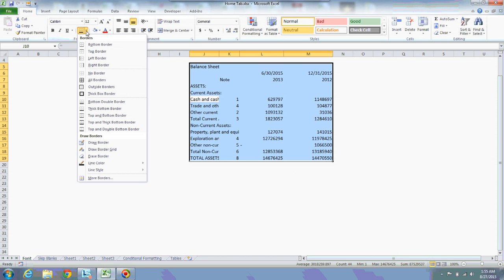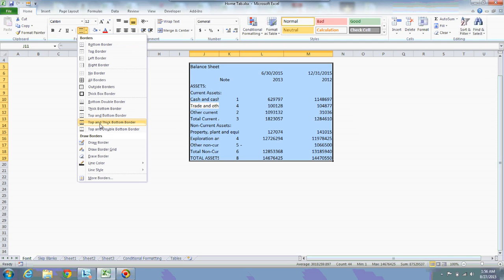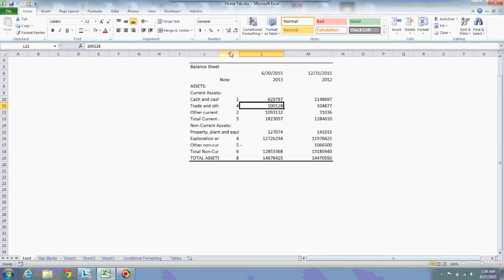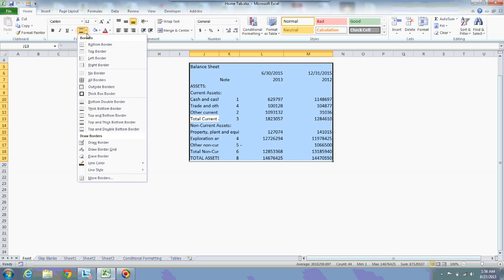Now let us move on to the next option, top and bottom border. You can directly give top and bottom border. If you want only top and bottom border, you can give like this. And top and thick bottom border. If you want top and thick bottom border, you can give like this. See, top border is normal, whereas bottom border is very thick. Like that you can give it.